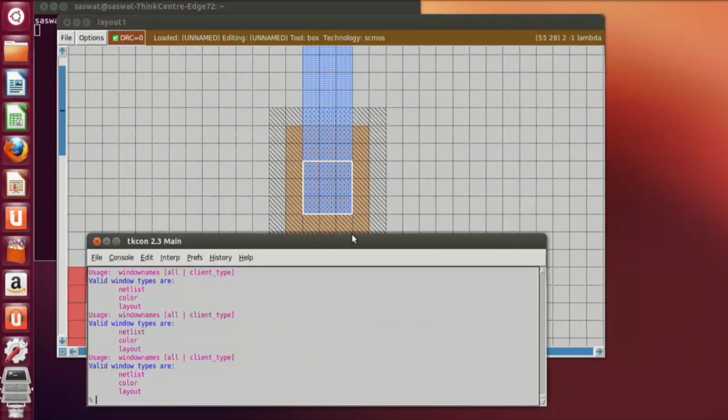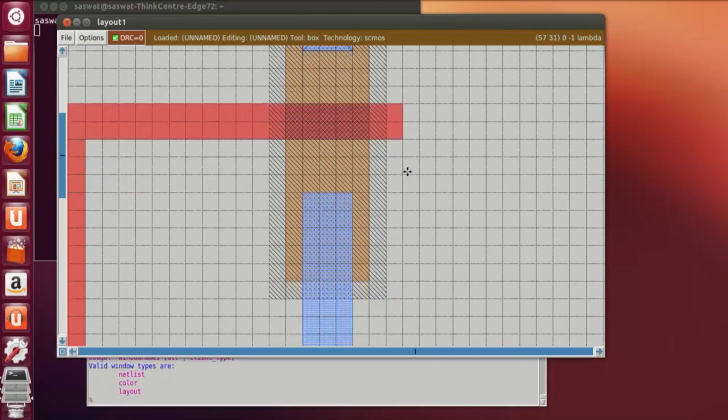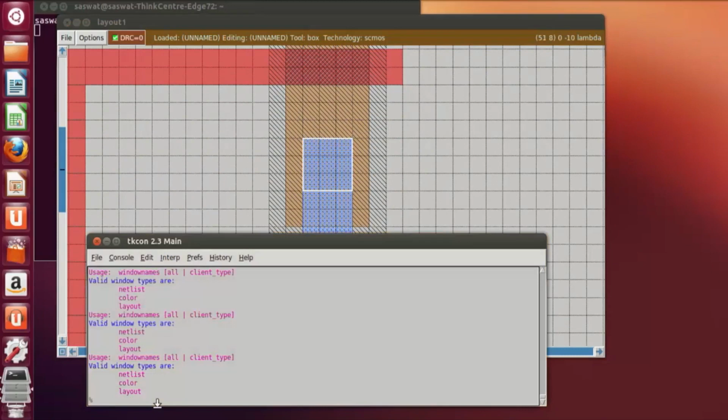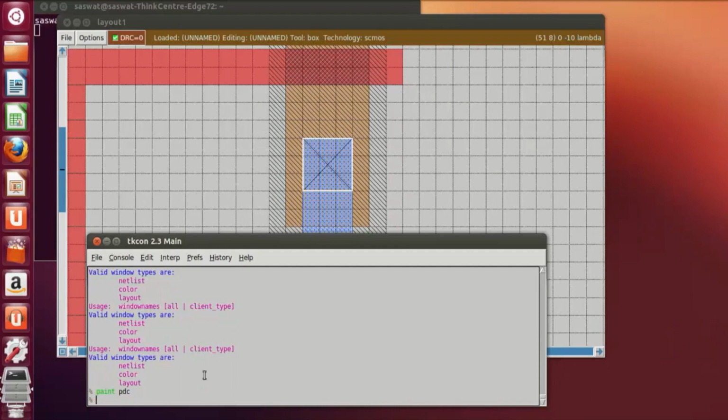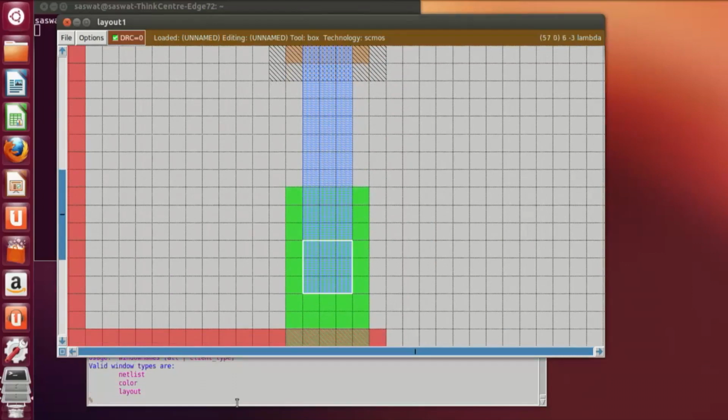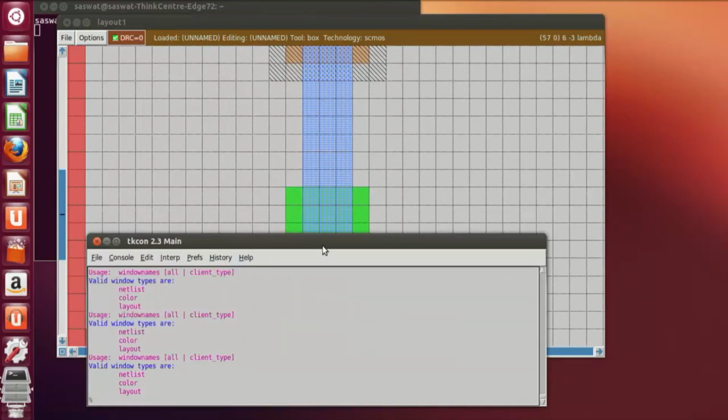So since this is a 3 width, we'll place a 3 by 3 contact. Paint, and this is a P diffusion layer. So paint P diffusion contact. Similarly, place the P diffusion contact over here. Type paint PDC. Now after placing the P diffusion contact, we have to place the N diffusion contact. So select the area and type paint N diffusion contact.